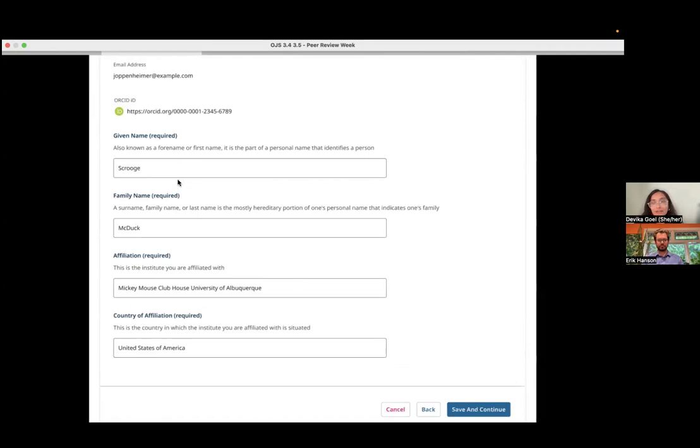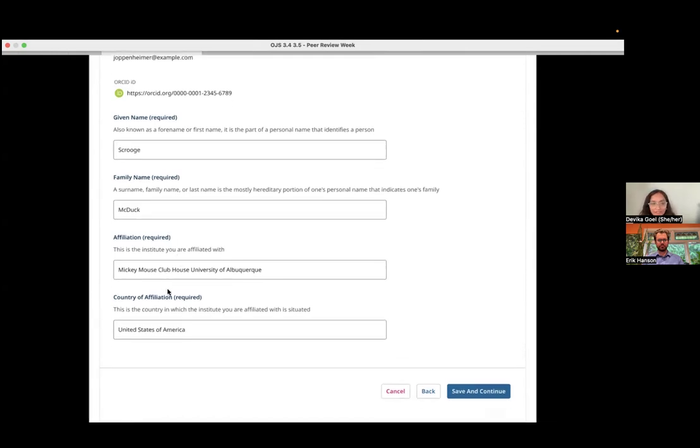So all the editor-mentioned details will be here already. It's up to me if I want to change it or if I think it's correct as a user, I will let that be. I will also put in my affiliation, my country of affiliation, save and continue.